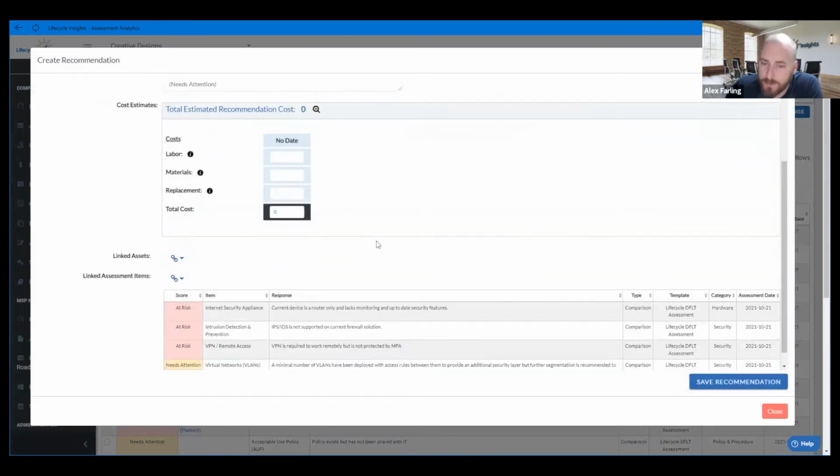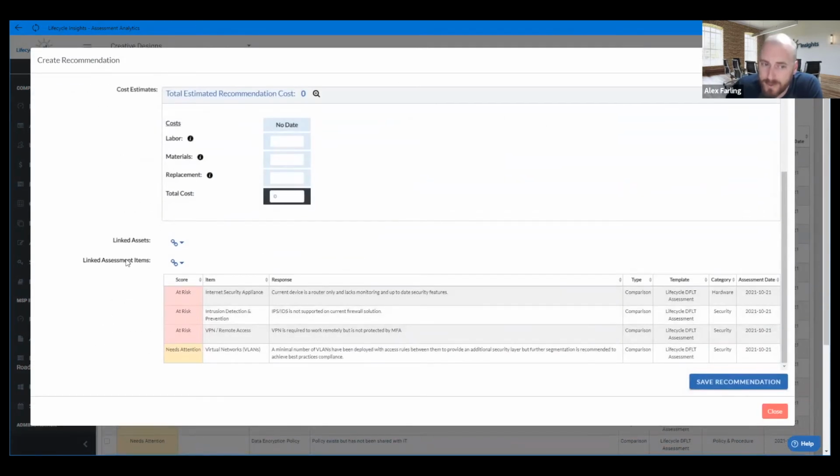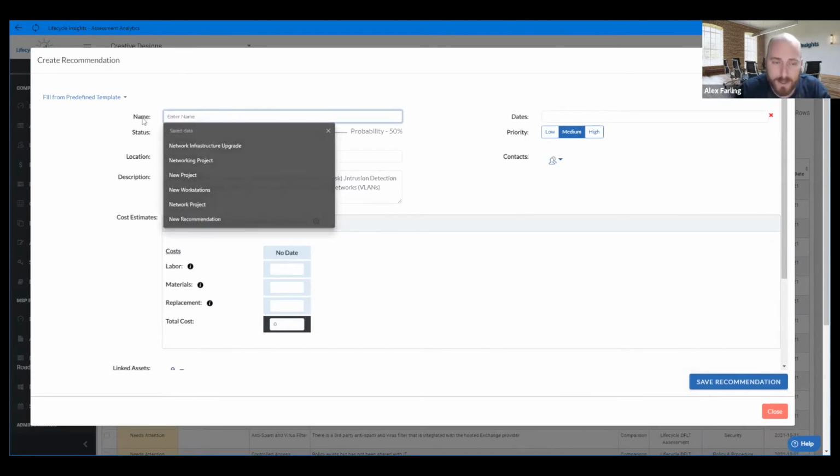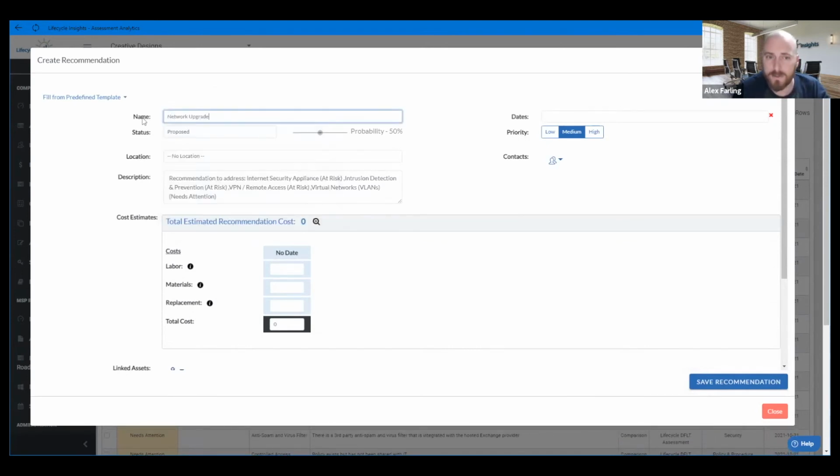This should be a familiar screen. Your assessment items that we're going to fix are down here at the bottom. Last time we created this from the asset list. This time the asset list is blank, so we'll get to that in just a minute. But we're going to do a network upgrade here. Okay. Pretty likely that this is going to get done, so we're going to bump it up there.